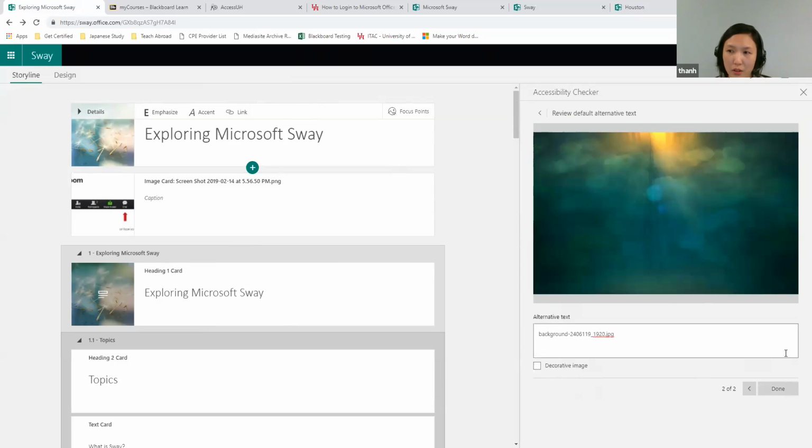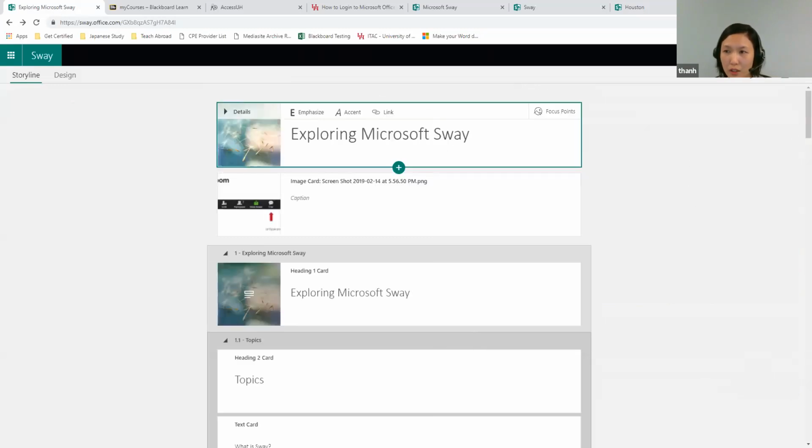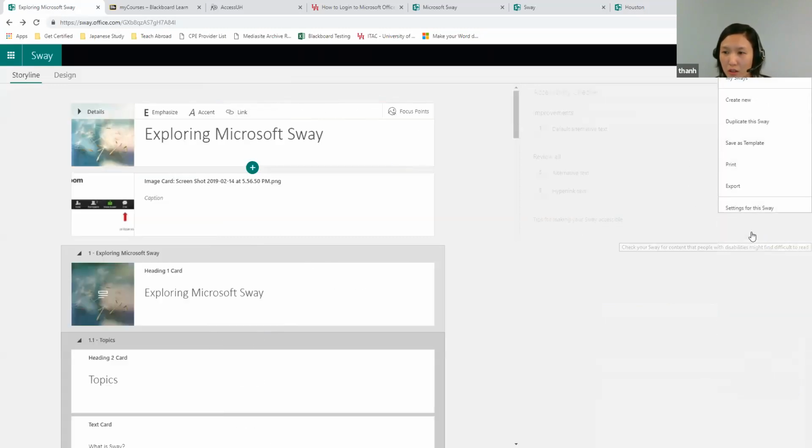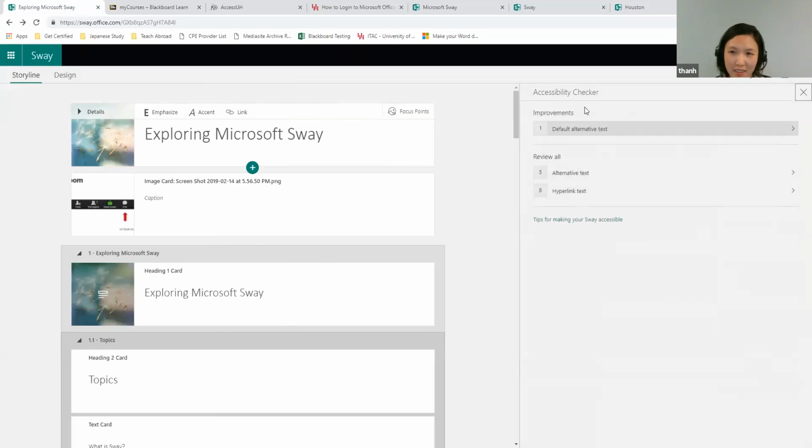So I would just go through some of these checkpoints, the improvements area that it would suggest, and then I would make those corrections. So I thought that was pretty neat.